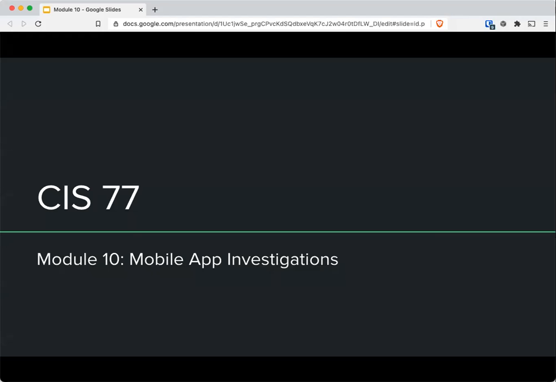All right, we are in module number 10, mobile app investigations. There's actually not a lot of information in this chapter, so this lecture will be short. The reason is that this is an introduction into mobile app investigations. It is really a world in and of itself. There's a whole lot to dig into for mobile apps, and this chapter really just introduces that realm to you.